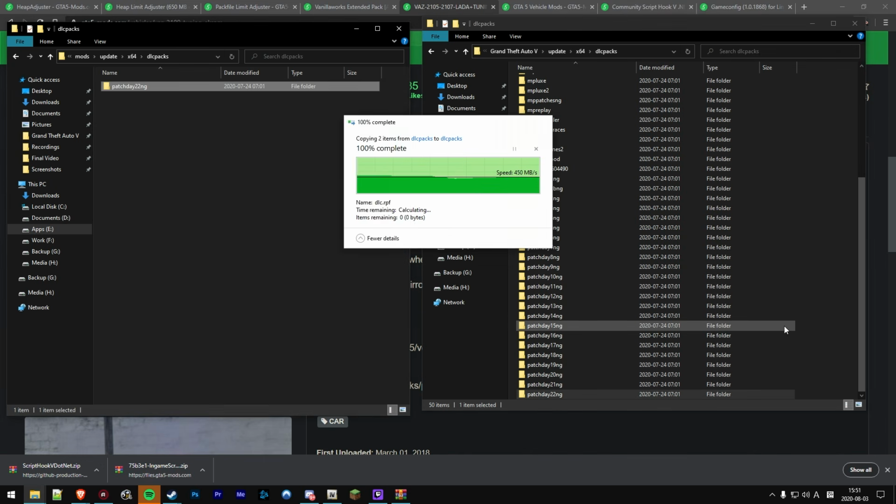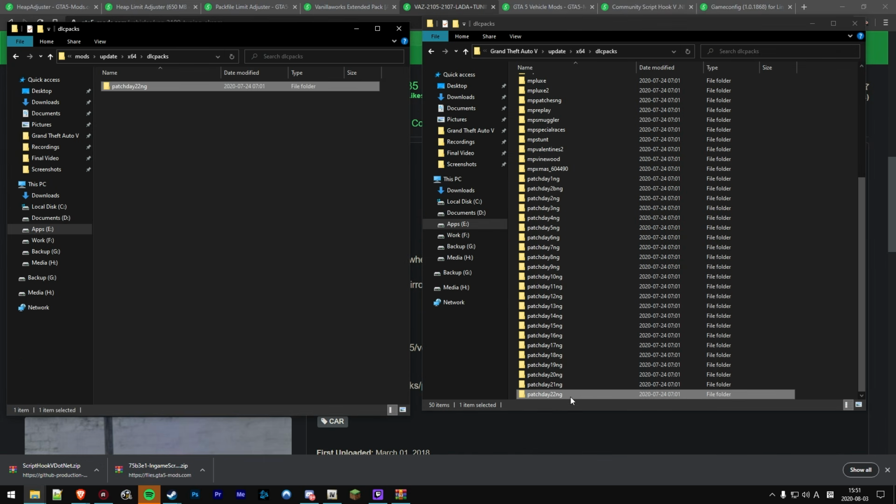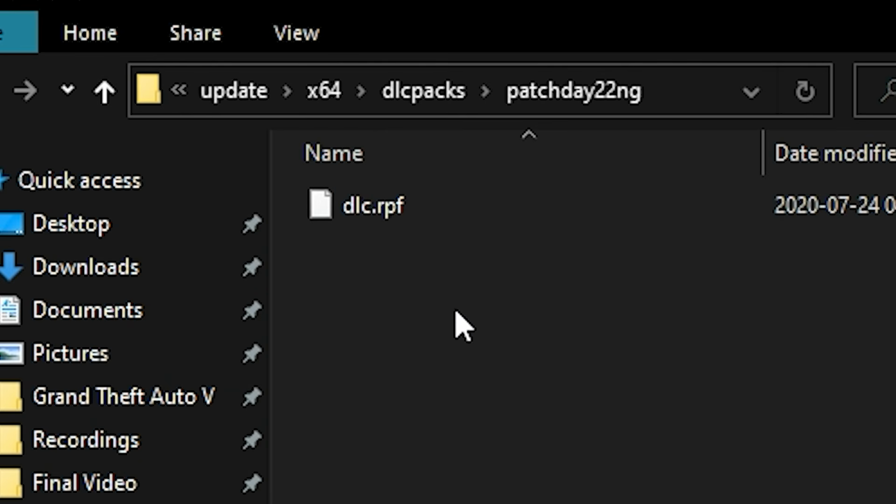Now, for you, it may be a different number. If we get some more updates, it might be 23ng, 24, whatever it is, just use the latest one. The reason for this is that sometimes an older mod might tell you to put it in patch day 7 or a different one, for example. The way Rockstar runs is it loads these in order. So it might, for example, replace it in number 7, but then later on, Rockstar might have patched the car, and then it would put the original one back on. So just to not have to deal with that, always use the latest patch day.